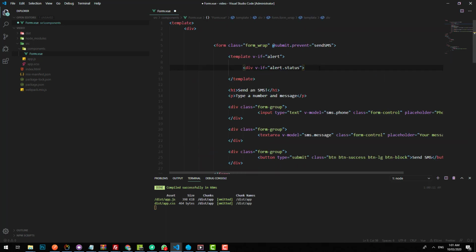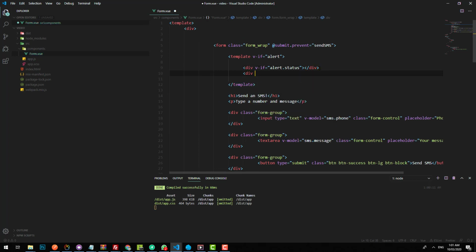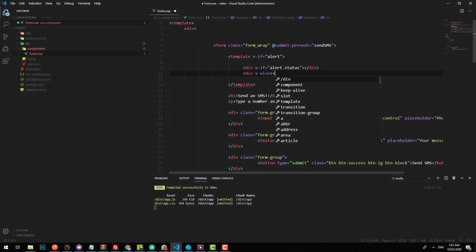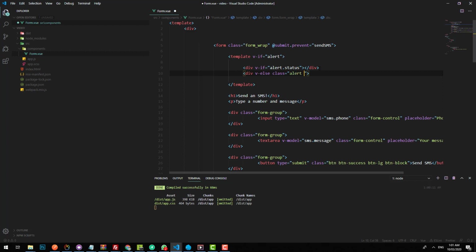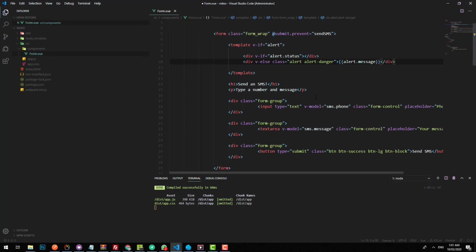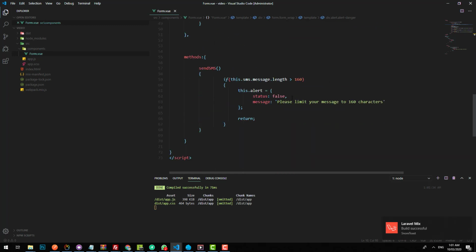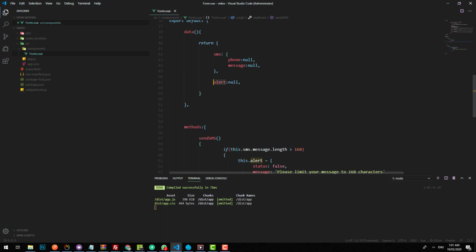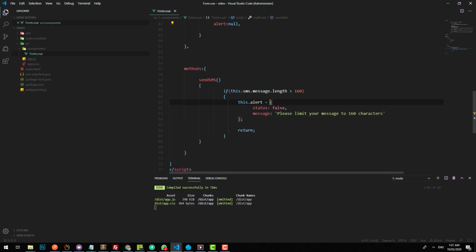Okay, so we'll leave that one there for now, and we'll do div v-else. And this is the one we want. So we'll do class equals alert-danger, and we'll grab the message from that object as well. So basically what's going to happen is the SMS is going to be longer than 160 characters, and then this alert up here will equal this object.